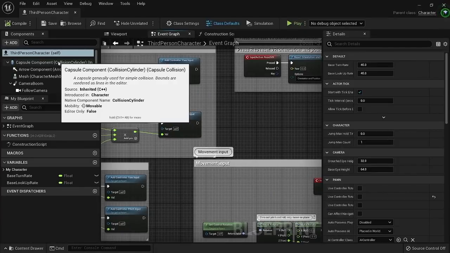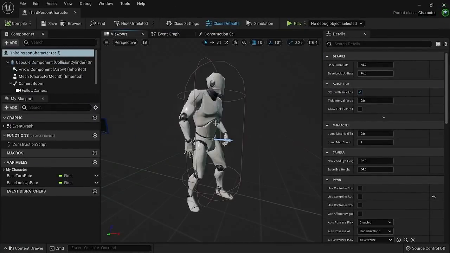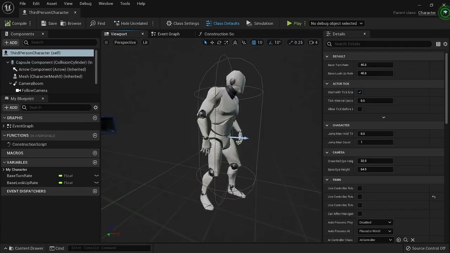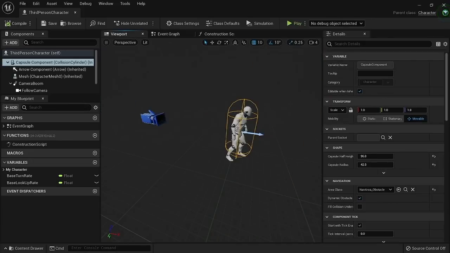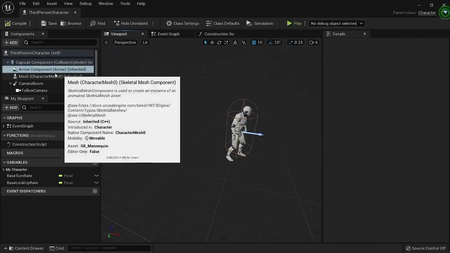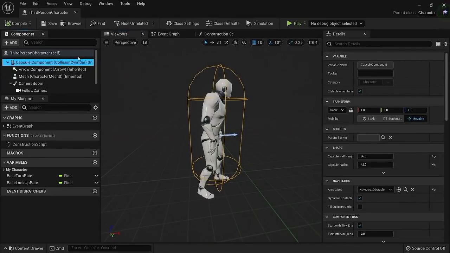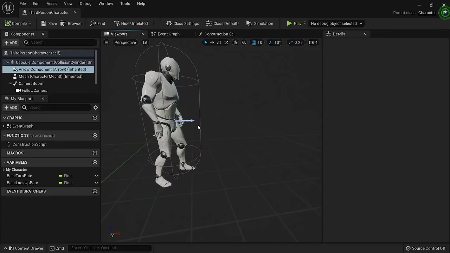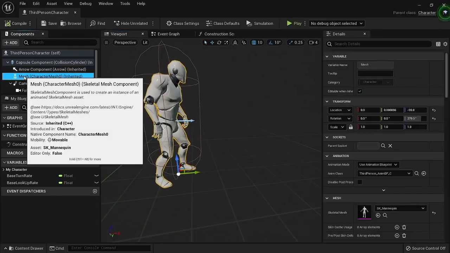This might seem a little confusing, but actually these are two different windows. If I go to my viewport over here, I can see my third person character in action, and I can see my collide. I can see all of my components together, like the camera, the arrow component, all of that. Let's take a look at all of these one by one. We've already taken a look at the capsule component. Let's take a look at the arrow component. It points to the forward vector, or it points forward all the time.